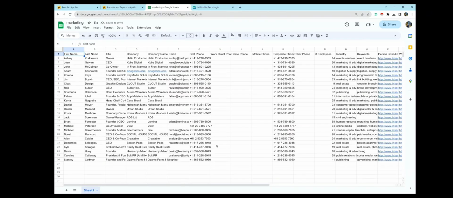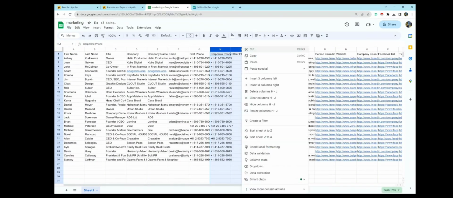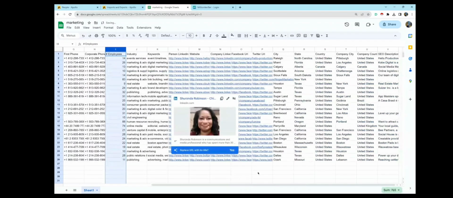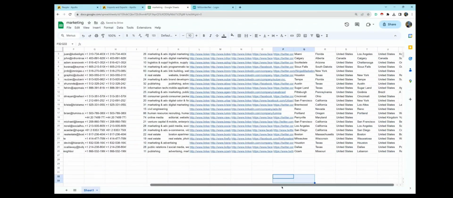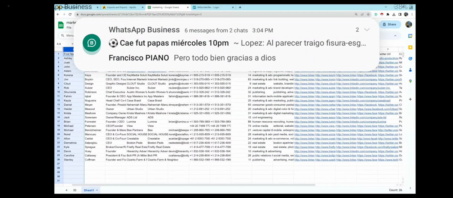So if you have a bunch of categories that you don't find relevant, you could always remove them. So for example, I don't necessarily want these 3 categories. I could just delete them. Other phone number, other phone, delete column. And then we have a bunch of these categories. And then what you want to do, right? So obviously we have 25 actually, because the first row is the headers.